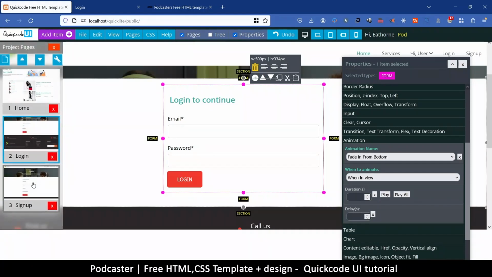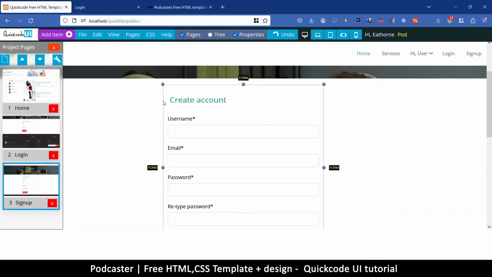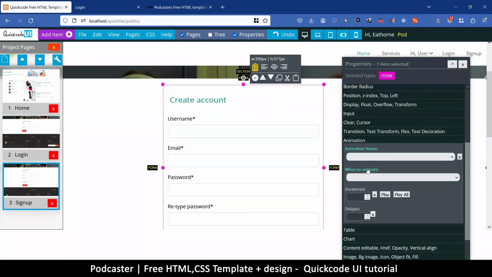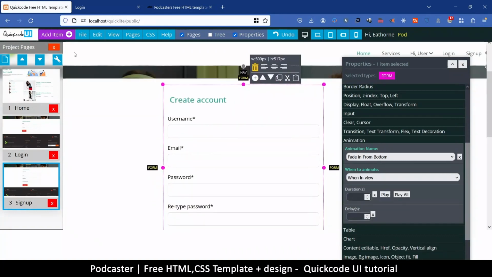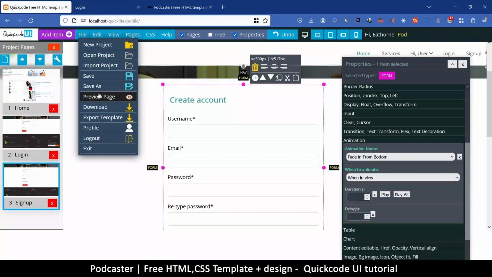Let's go to our sign up page and do exactly the same thing. I'll select my form and fade from bottom and when in view. Very good. Now we can preview these things by just going preview page.